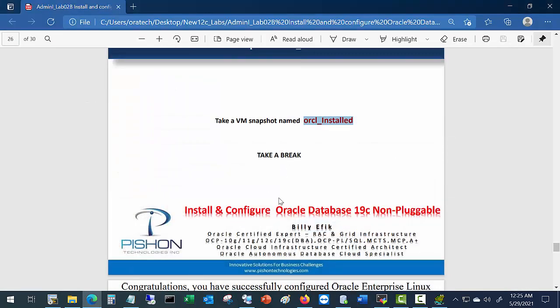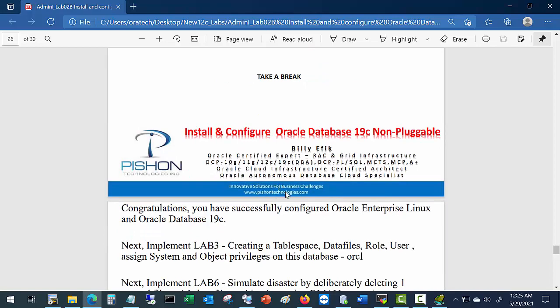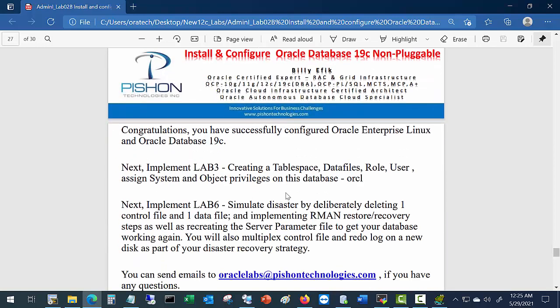So our database is installed, Oracle 19c is installed, and in the next lab, we are going to create a tablespace, data files associated with the tablespace. We are going to create role, user, and then assign system and object privilege on this particular database. And then we will back up our database in lab 4.